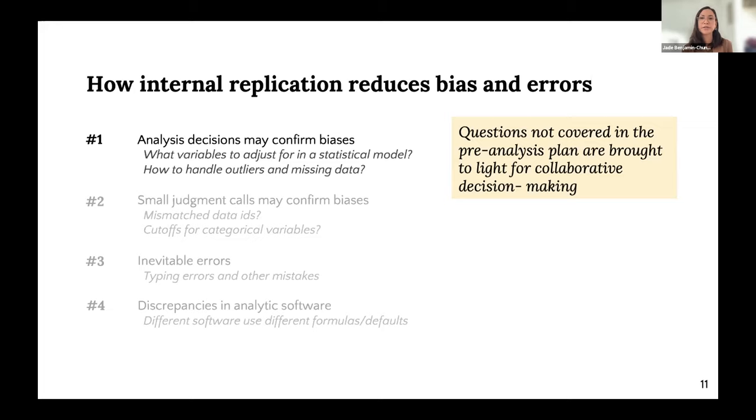So the first one is, we may have a pre-analysis plan, ideally, but it can't possibly cover every single analysis decision that we have to make, right? So we may end up making what seem like relatively small decisions over the course of our analysis, but they have a tendency perhaps to confirm our biases, right?